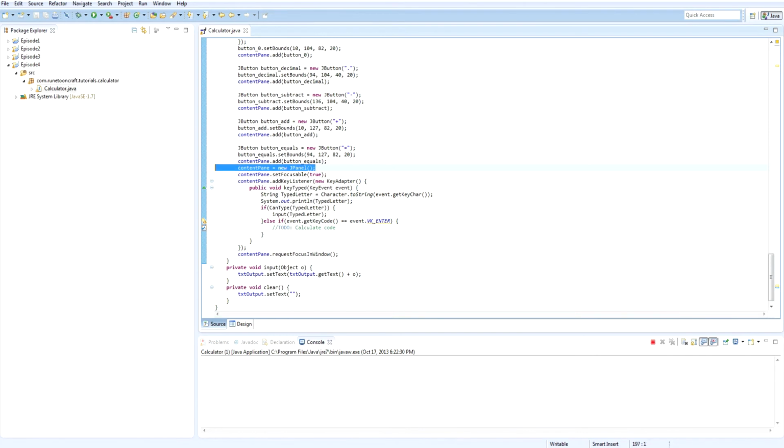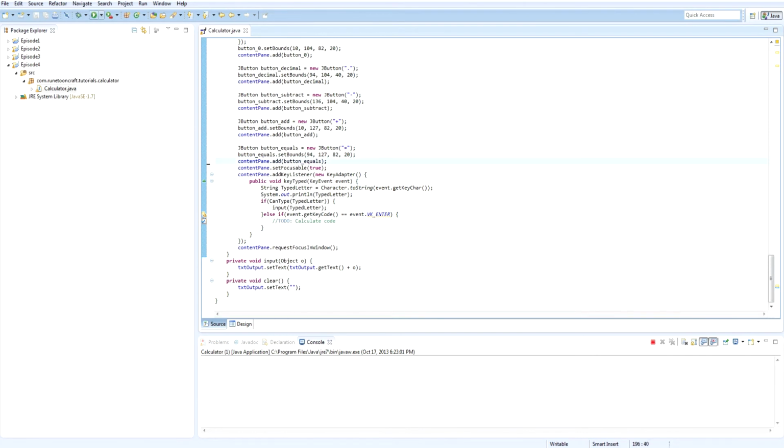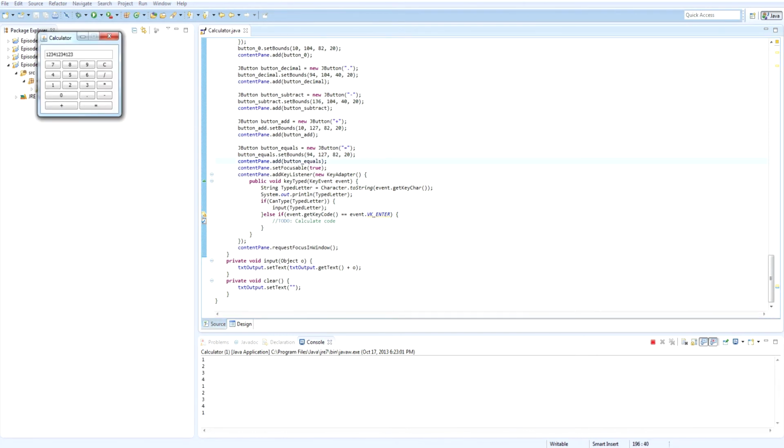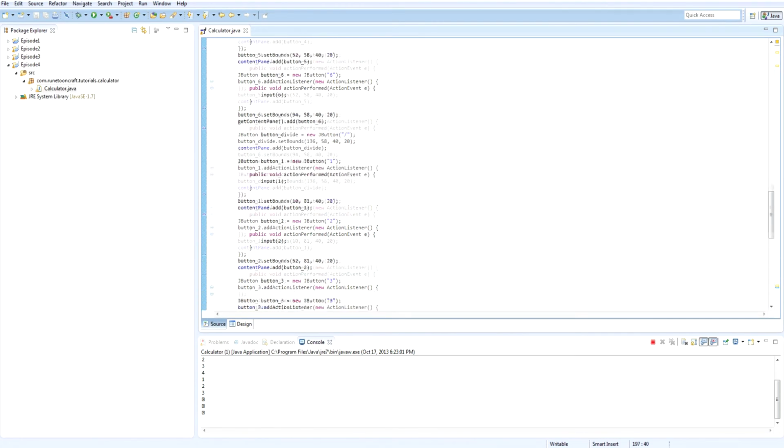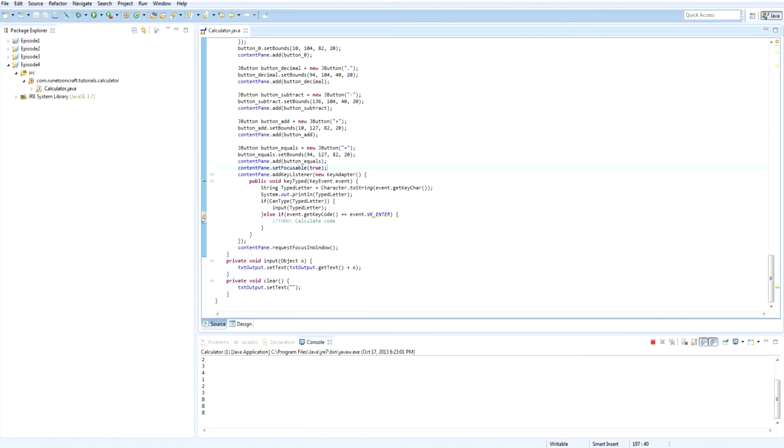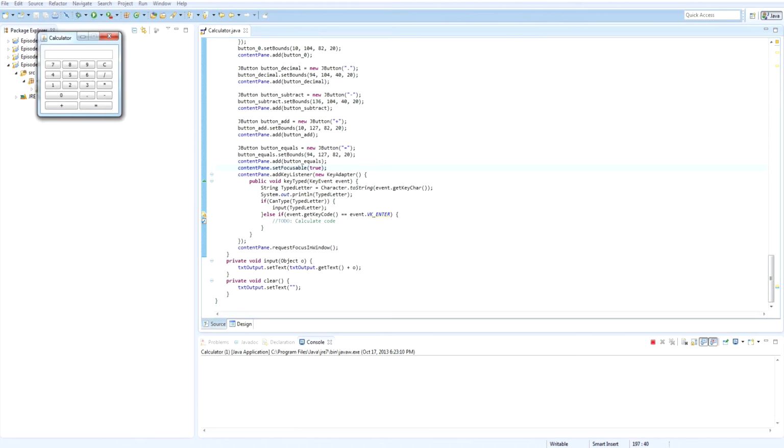Oh, actually it might be that. Yeah, that's it. Okay, cool, it's working. What we were doing is we were creating and changing the content pane variable after using it. So now I think we can do plus, or even equals. We shouldn't be able to type equals right now, but eventually we'll be able to do that.